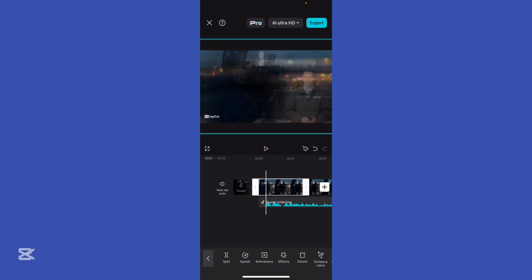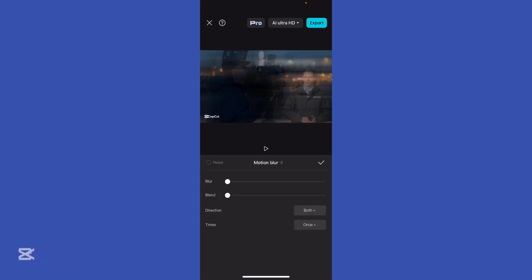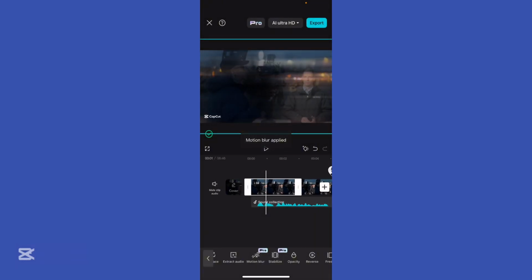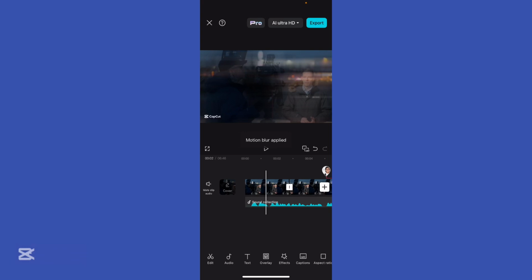Or I could just go ahead and select the part that I want to use the motion blur on and select the motion blur option right here next to the extract audio, excuse me. And then you're gonna select basically how blurry the video would be, and if you want it to blend with the blur, right? And you're gonna see the final result.